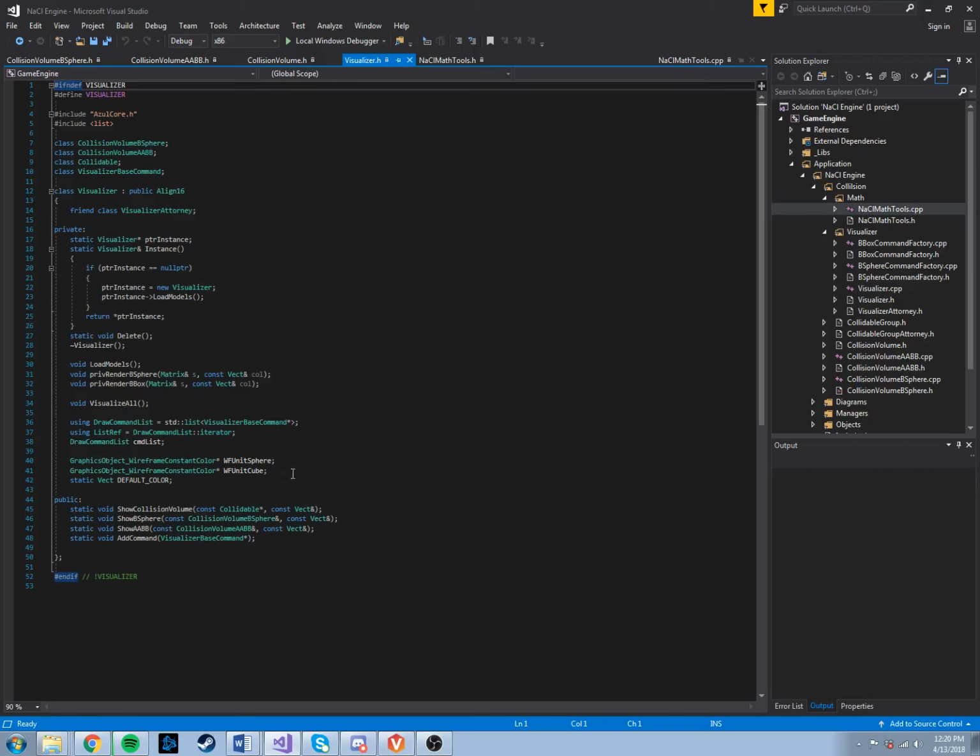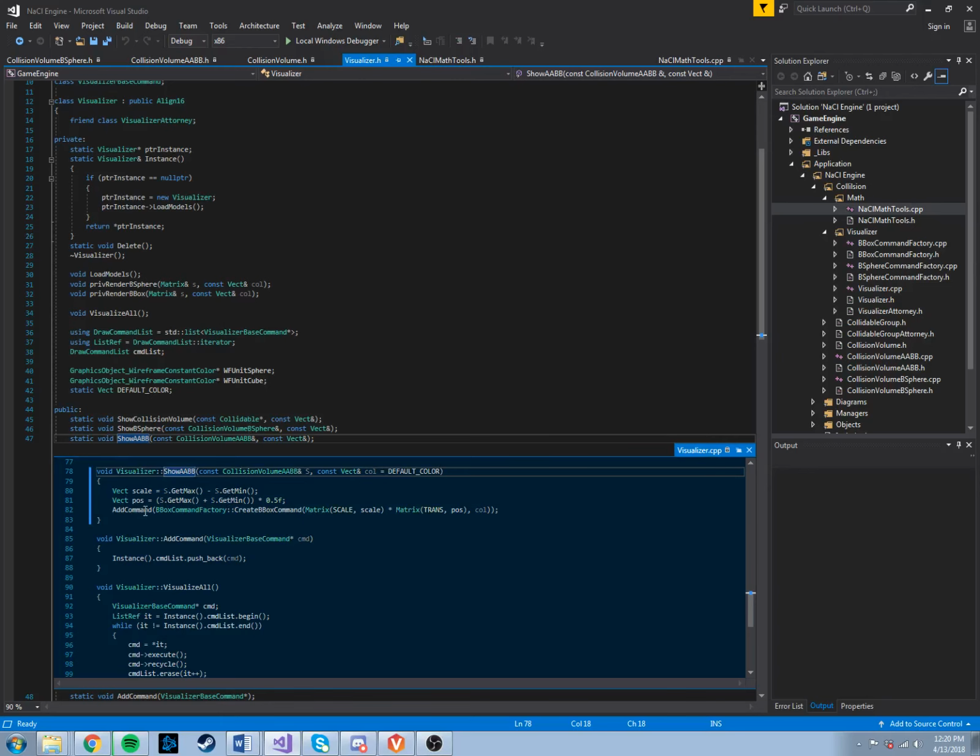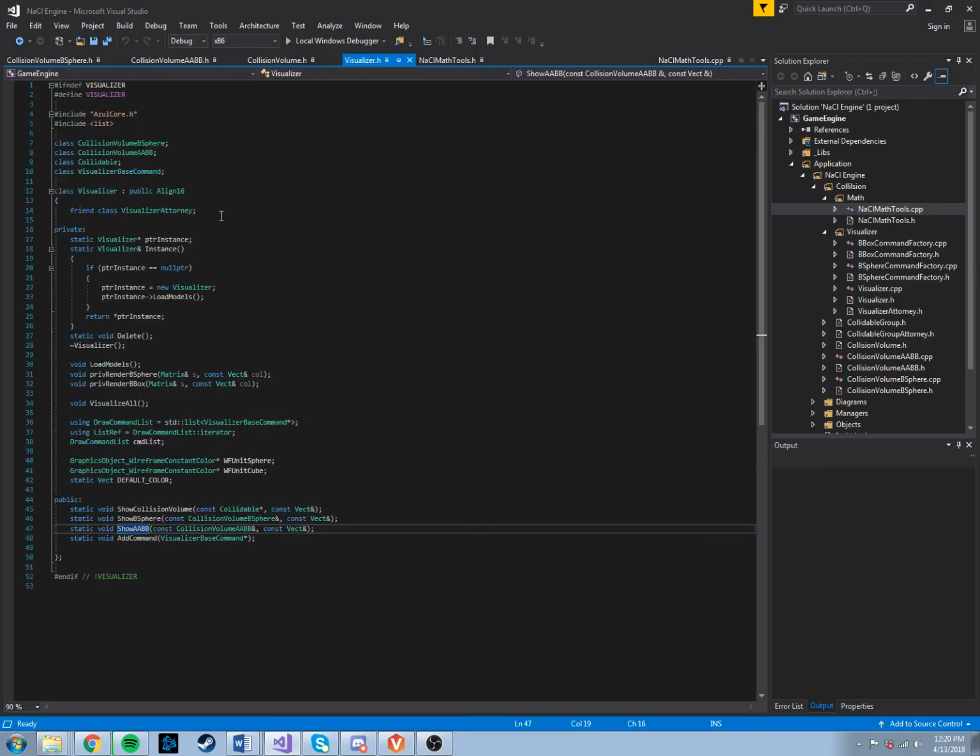In the visualizer, we have one cube and one sphere. We have a render for each of those, which goes with the show. I believe calls the private renders, or this has to do with the command pattern where the show ABB creates the command, yeah, and then the command itself calls the render.